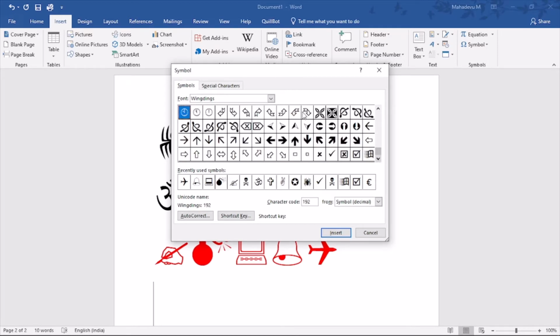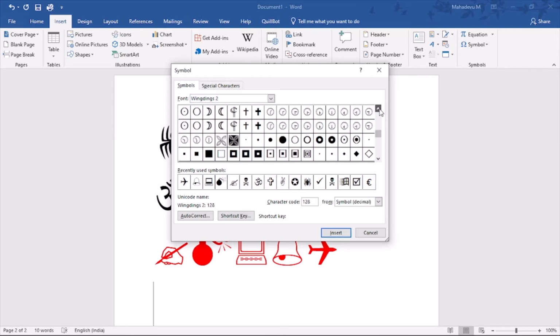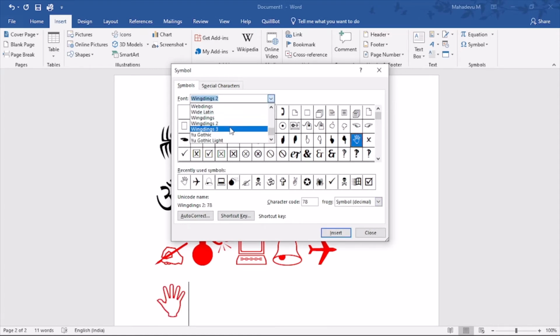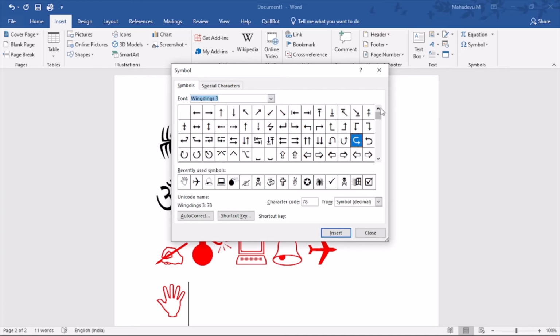If you want more different symbols, click on Font and select Wingdings, then Wingdings 2. See, different symbols. If you want more, Wingdings 3.